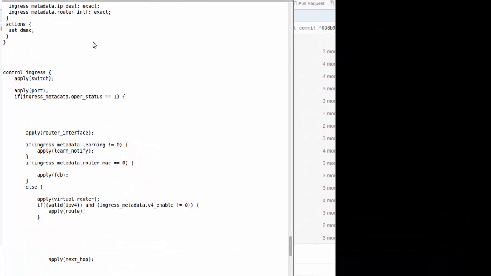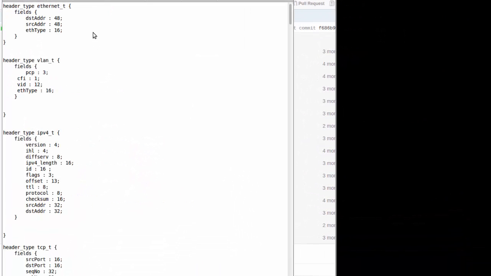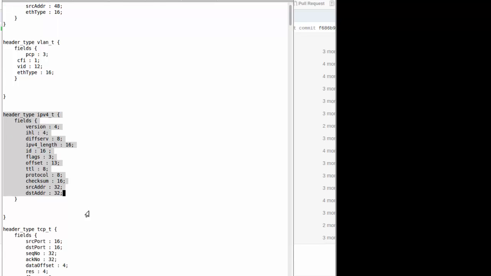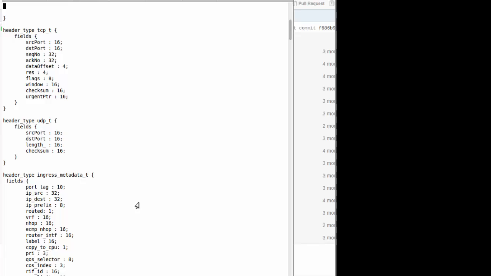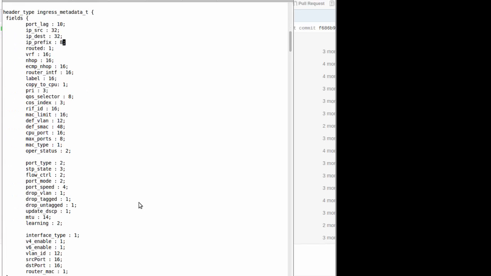Here, I've stripped out the comments and some of the preprocessor commands to make the code a little easier to read. The program starts with a set of header definitions for all of the protocols that SAI knows about. We've got Ethernet, 802.1Q VLANs, IPv4, TCP, and UDP. We also have a special header type that's called ingress metadata. In a P4 program, this is the structure where all of the internal state for each packet is stored.